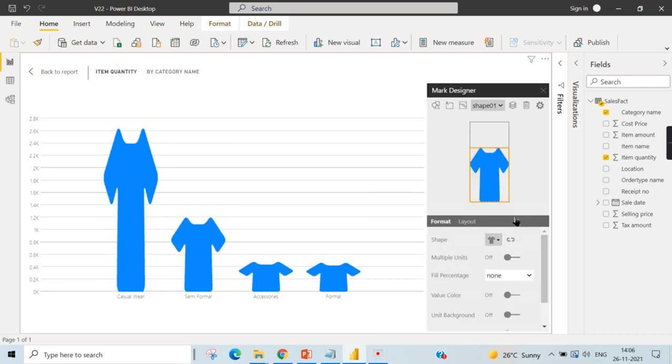Let me choose shirt. So now you can see, as soon as you choose one of the images, the same image appears here for each category. I will quickly walk you through some of the properties, then we will come to changing different images as well. This is the first thing, so you can change the image, you can see it over here.